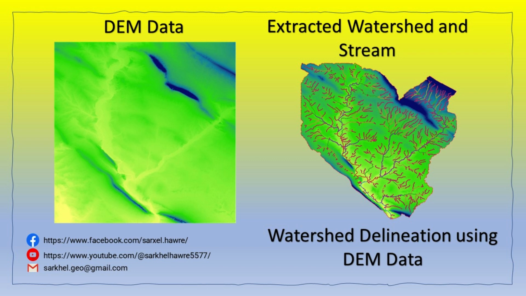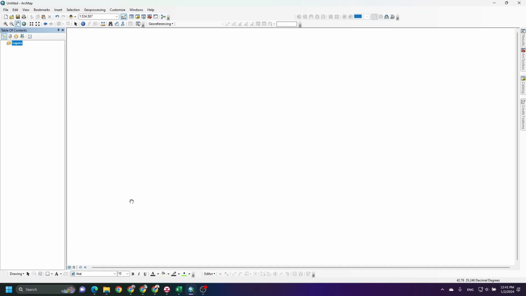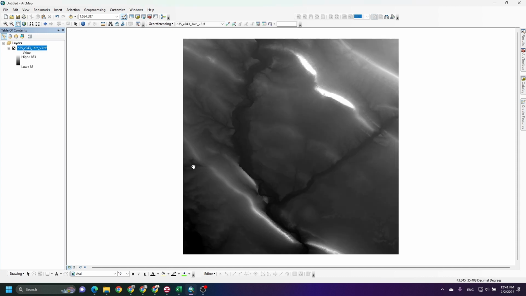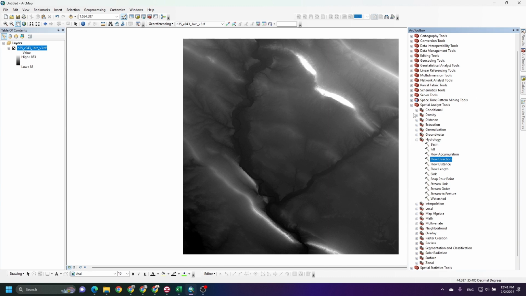In this video, I'm going to show you how to delineate a watershed or basin from DEM data. First, we have to add the DEM data. As you see here, we can click to specify an area if you have some boundary, or we can leave it like this. Later, we can extract the watershed. We are going to go through several steps.